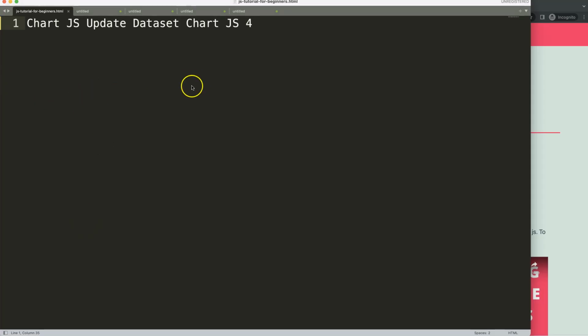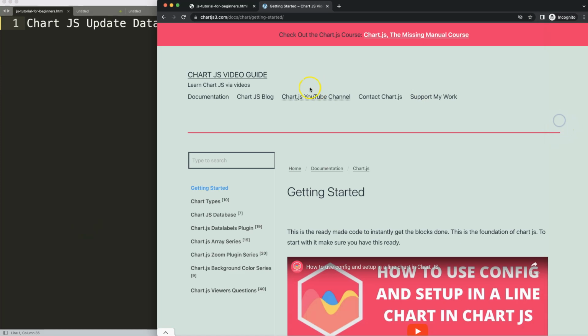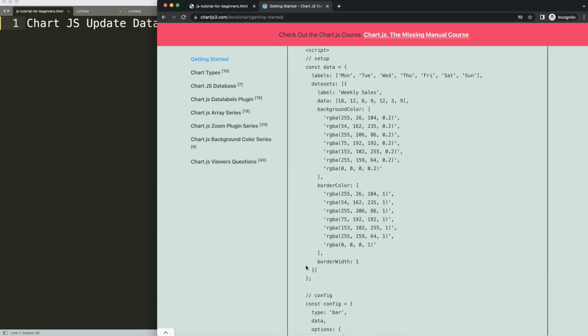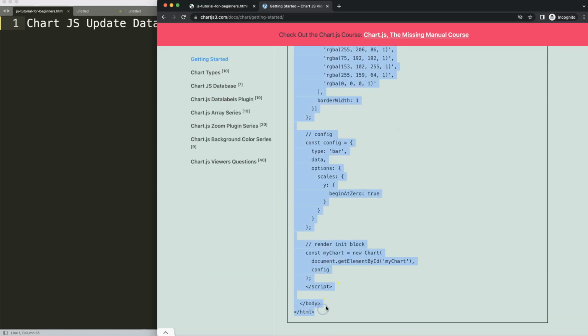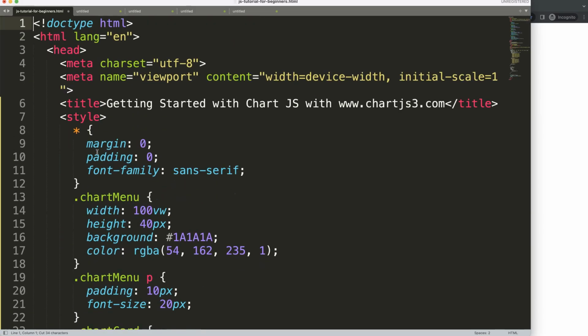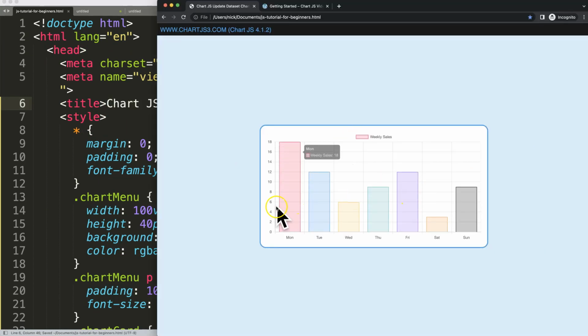So let's start to look at how to update the datasets in Chart.js 4. The first thing we need to do is we have our file here, but we need to get the border template, which you can find on chartjs3.com, getting started, and this link you can find in the description box as well. Once you're on here, just copy this chunk of code and paste that in there. I'll just cut out this item, put the title in here, save, refresh. Alright, so now we have this.